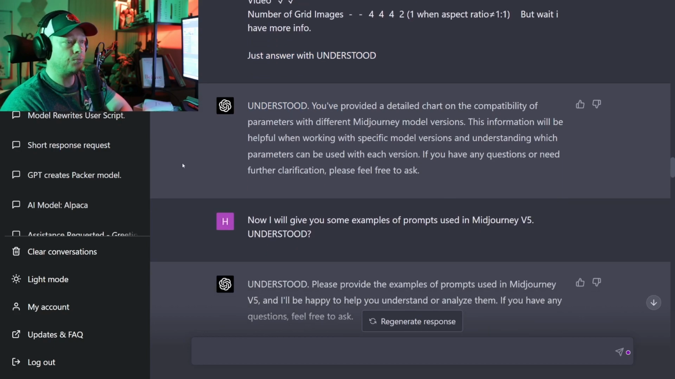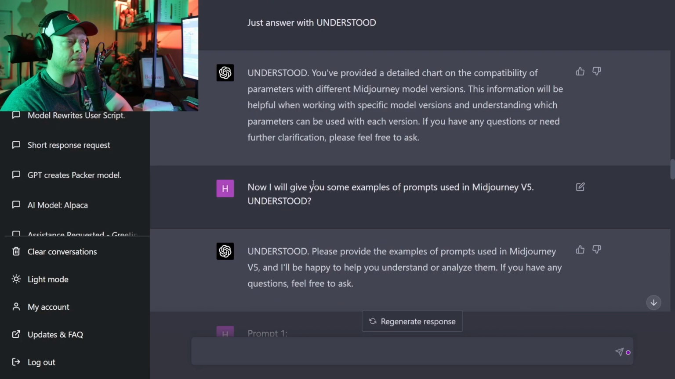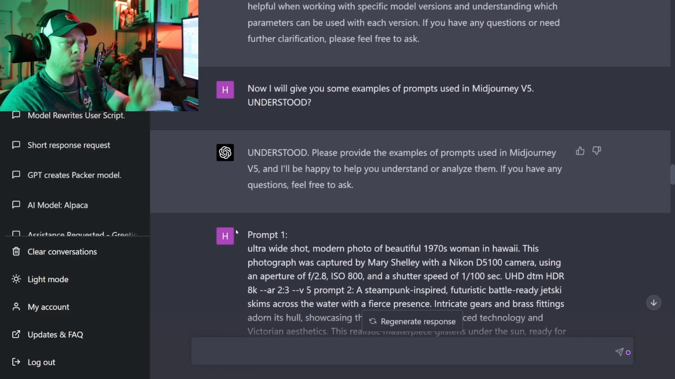Great. Now I'm going to give it some examples of prompts used in version 5. Do you understand? We don't want a response. We just want you to respond to understand the information that we're giving you. We're still building on it. We're still building on this foundation, giving it some extra layers. We're now at layer number 4.